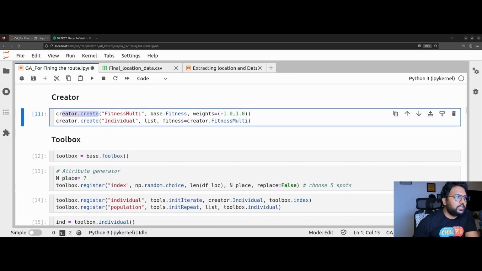So in this part, we are creating a multi-objective fitness where we have two weights. This is really an important part where -1 defines minimization of a problem statement and 1 defines maximization. So in this case we are minimizing the distance and maximizing the rating. And we have an individual creator in this case, which is going to create different individuals, and individuals mean different weights in our case.